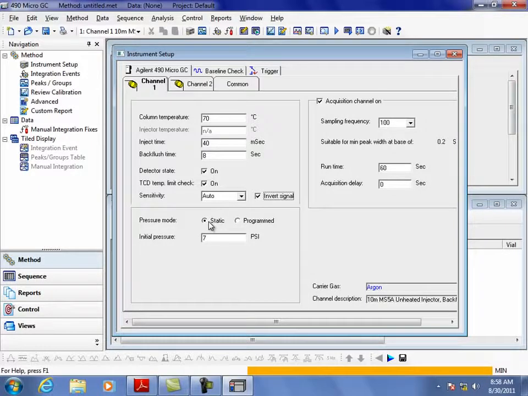I'm going to run in static pressure, and I'm going to put it at 22 psi. This never needs to be messed with. As far as the acquisition channel, I always run a sampling frequency of 100 hertz. I don't know why anybody would ever want to not do that, so I really don't ever change it. The runtime, I'm going to say at 2 minutes at 120.